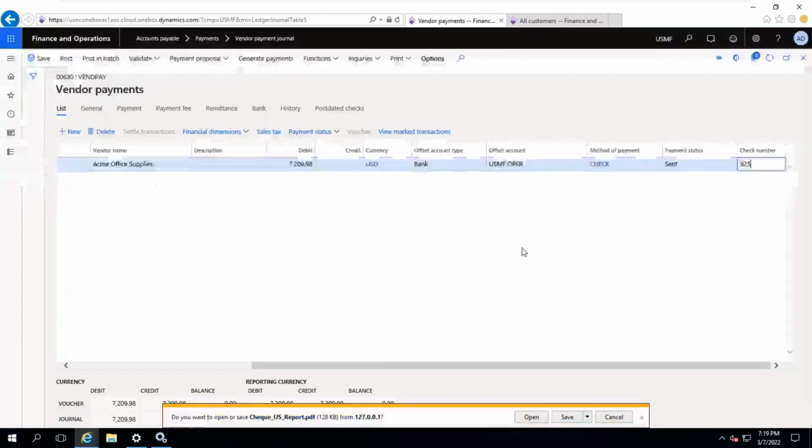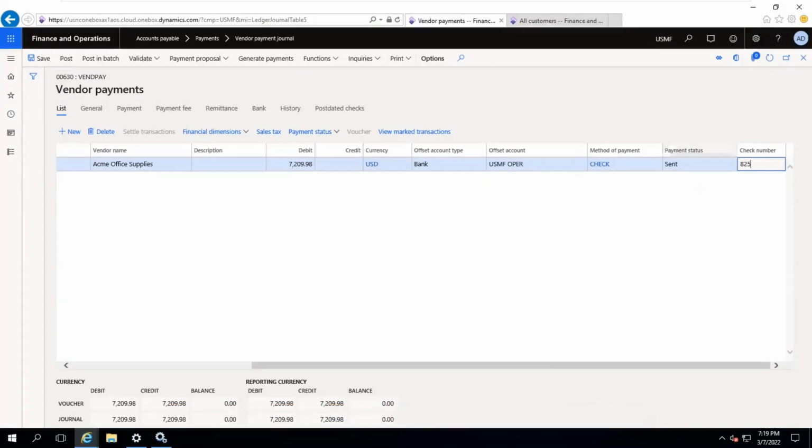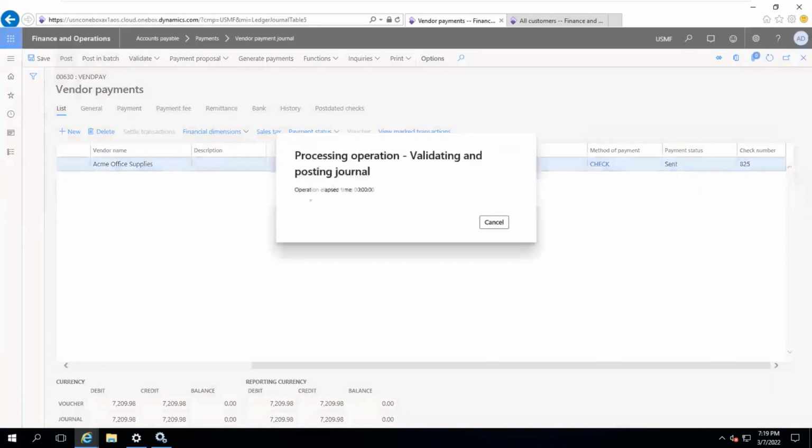Okay, fine. Check number is generated here, and if you want to take a printout, you can take a printout by clicking on save or open. So I'm not doing anything. Now the status is sent. You can click on the post button.